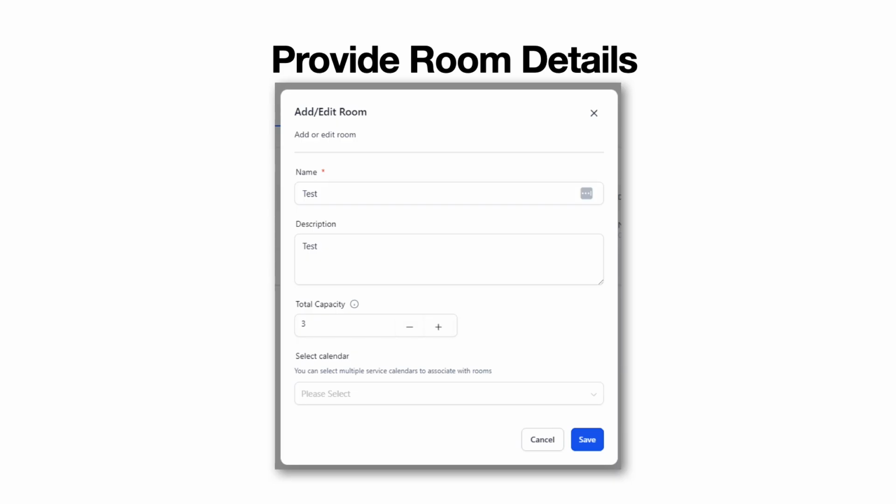From there, you're going to put in all of the details: how many people can fit in that room, what the capacity is, what the name of the room is, and you're going to link it specifically to a calendar.